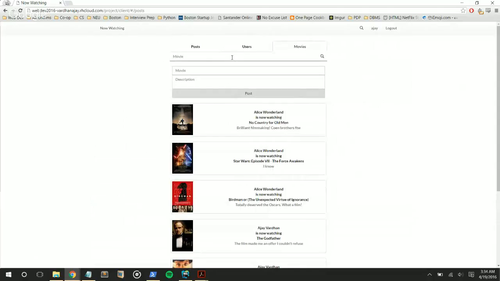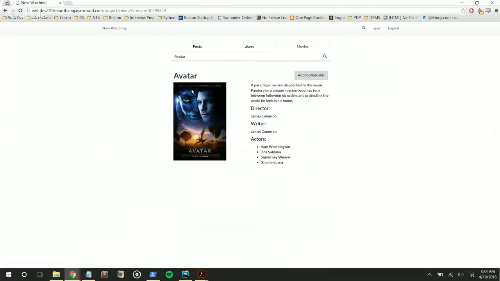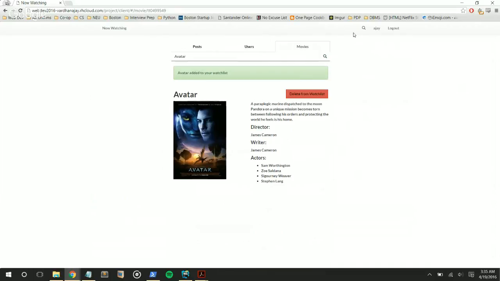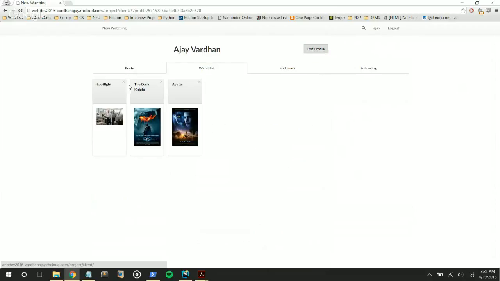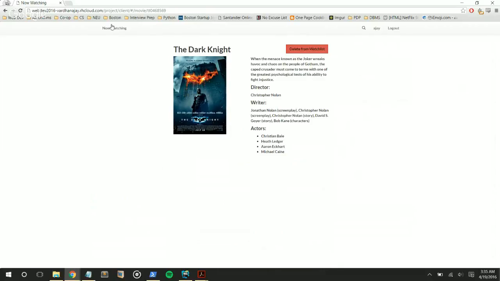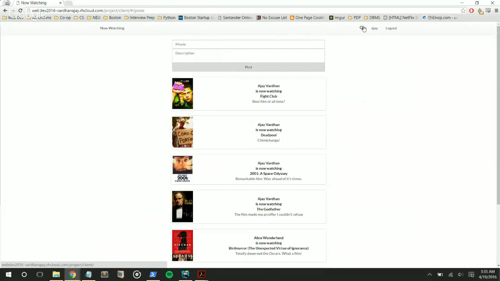And I can search for movies again, similar to the guest user. So I search for Avatar. I go to the movie page. So this is not in my watch list. I add it to my watch list. And if I navigate to my watch list, so Dark Knight and Avatar are added. I can delete again. So that's search.